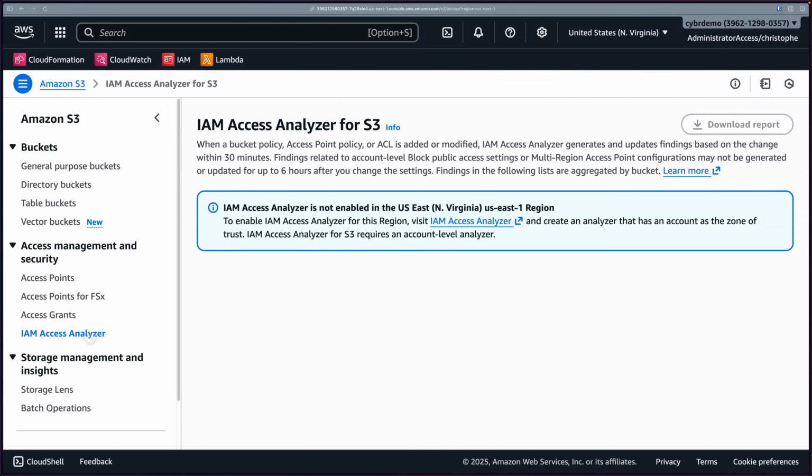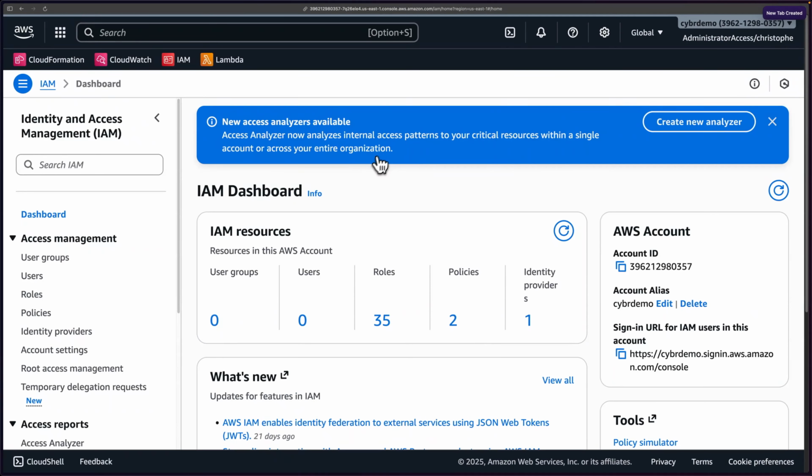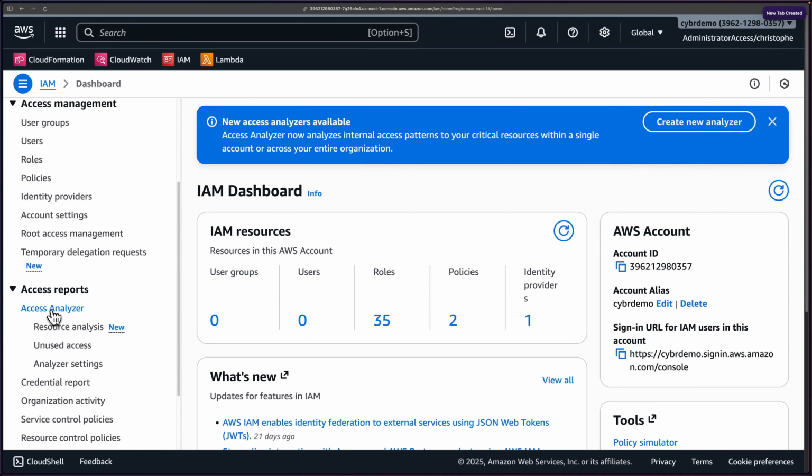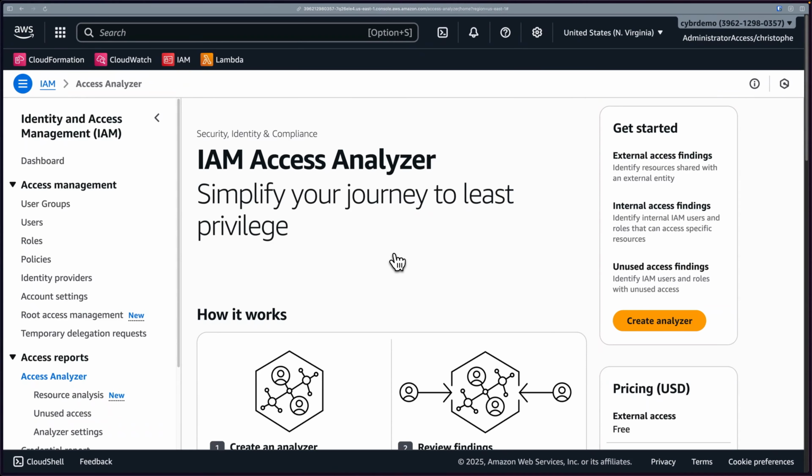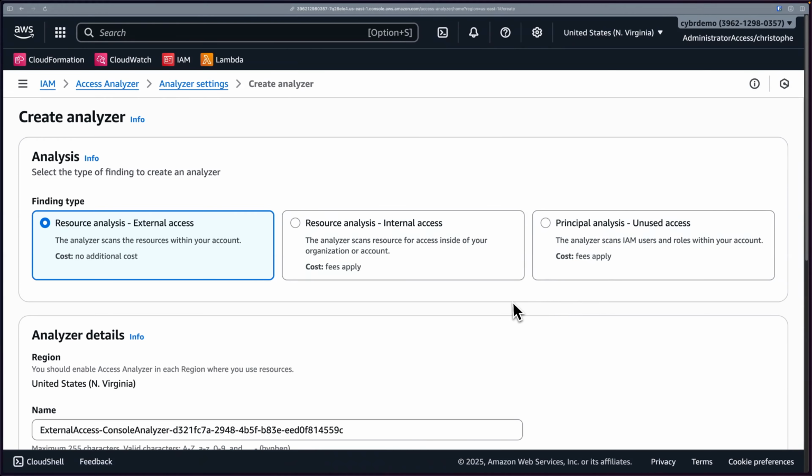IAM Access Analyzer can give you visibility into who can access your S3 buckets, whether the access is coming from outside of your AWS account or from within your account and AWS organization. But as you can see here, it is not enabled by default. In order to enable it, we have to go over to the IAM dashboard. Then from there, you'll scroll down until you'll see Access Analyzer, and then you'll need to create an analyzer.